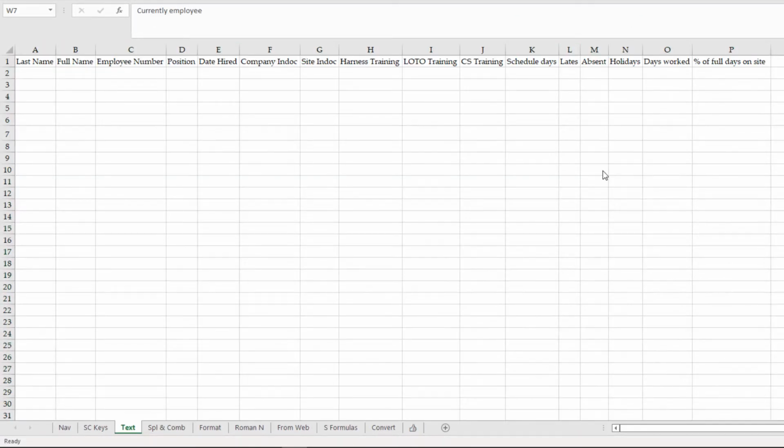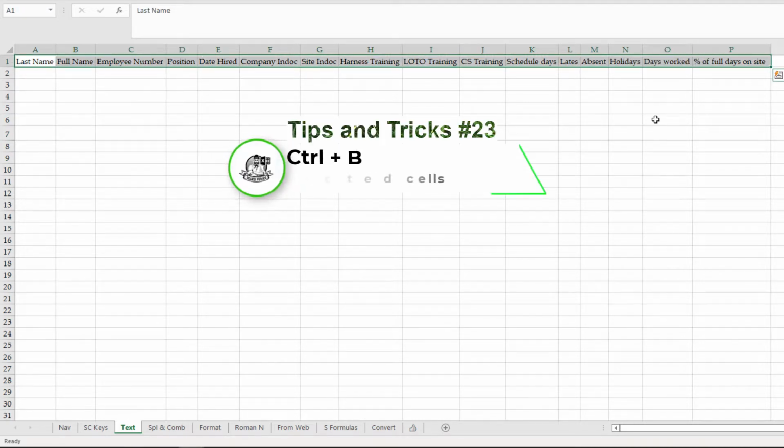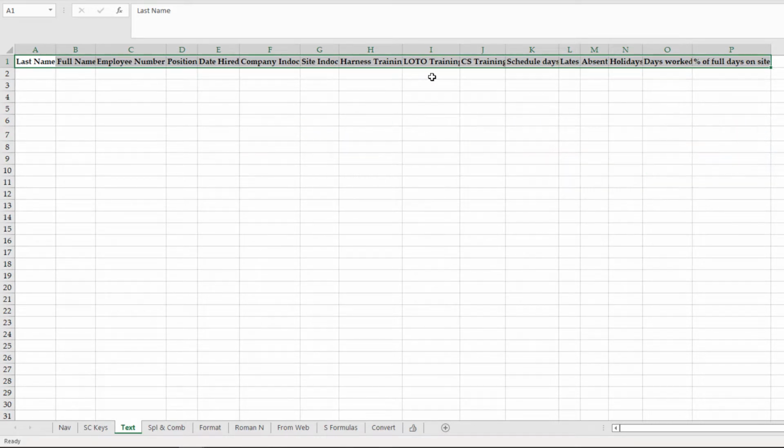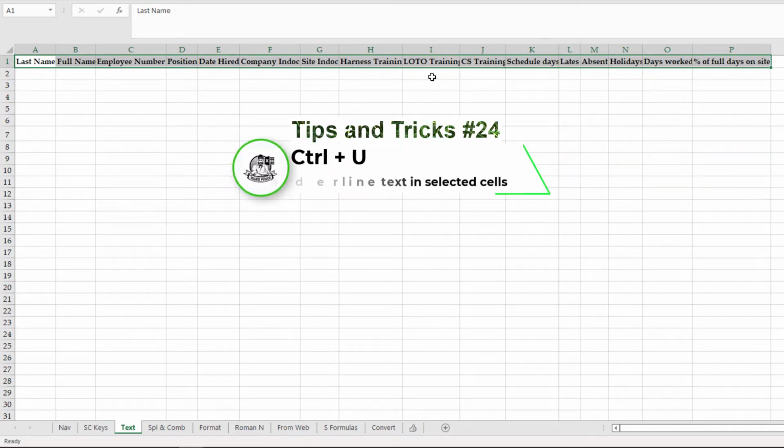Next three things I'm going to show you is how to bold, underline, and strike through. So if you highlight the header names, press Ctrl B, that will bold everything. If you want to underline it, you can press Ctrl U.